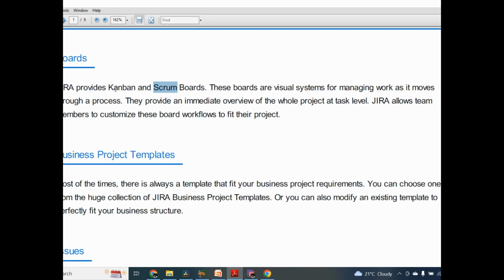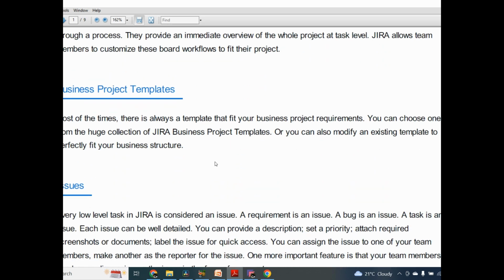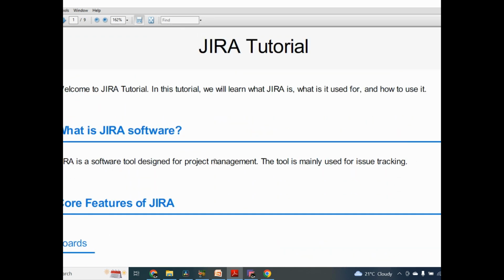We also have a Kanban board. I am not going to discuss that one. In this tutorial I'm discussing Scrum boards. It's a visualization system where all our issues and stories are kept in one place. We'll leave the business project templates, which we don't require, and go to issues.